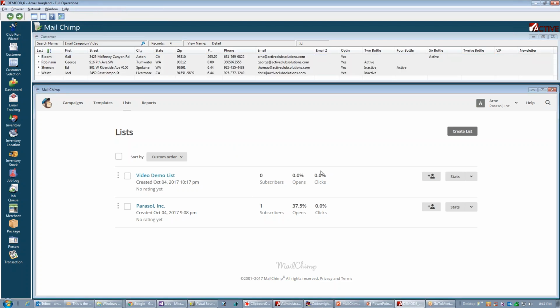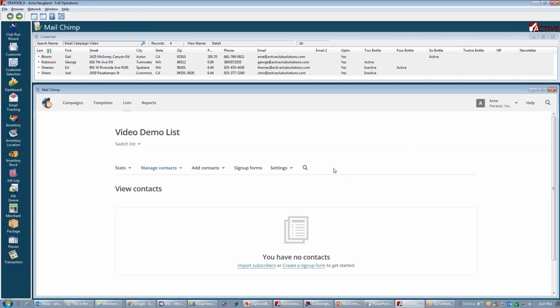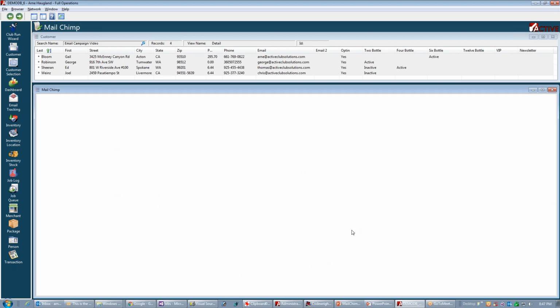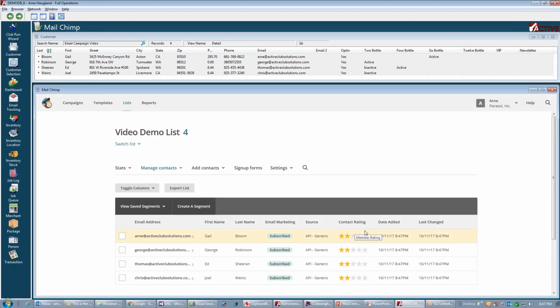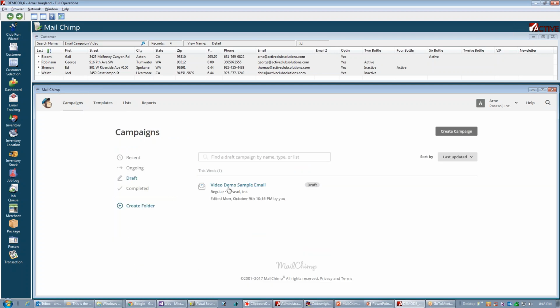Let's open up this list here. Still empty. I'm going to refresh. And there we have it. These are the 4. So that part's done. Now I'm going to go to the campaigns. And we'll pick this draft that I've already created. And I'm going to replicate that draft. And we're going to use that as our email.